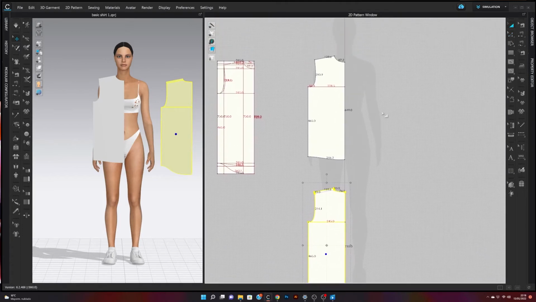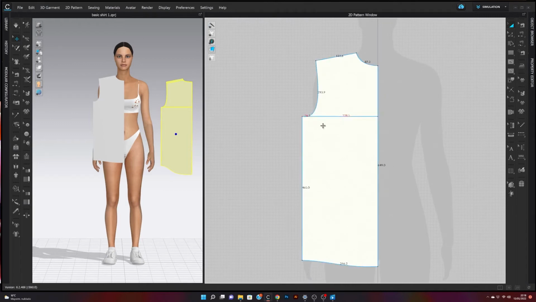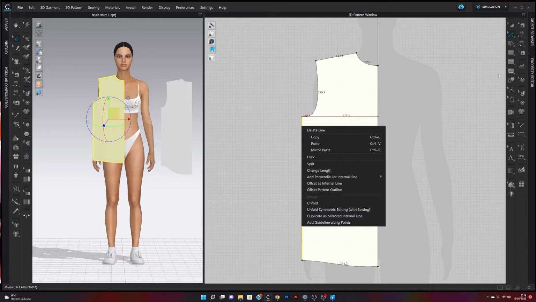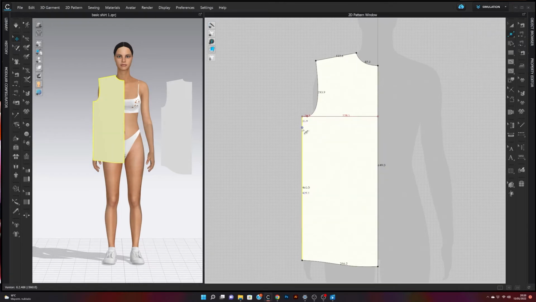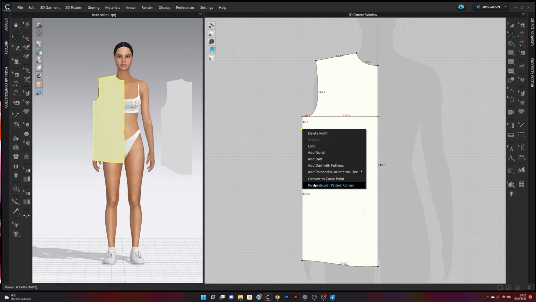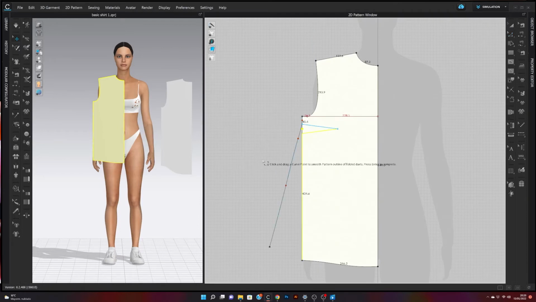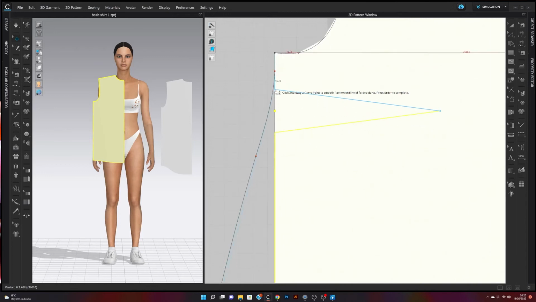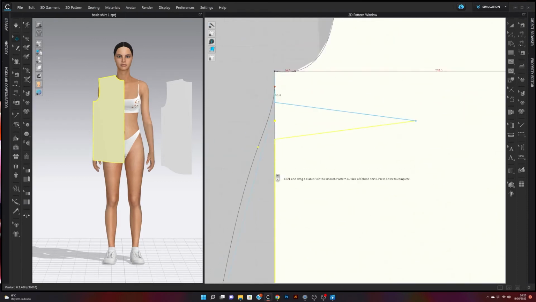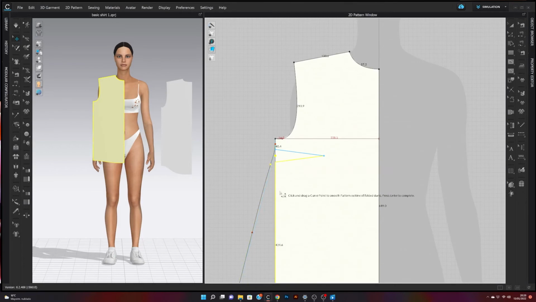Now we need to make the bust dart. Of course, if your shirt is more straight, wide, or oversized shape, you will not need it. So I'm going to add a point on my front side and press the right button and select Add Dart. I select 3 centimeters for the total width and 11.5 for the dart length. Then I click Enter and CLO is showing me curves that I can manipulate in order to adjust my dart. So when it's closed, the angles are correct. So we have a dart.